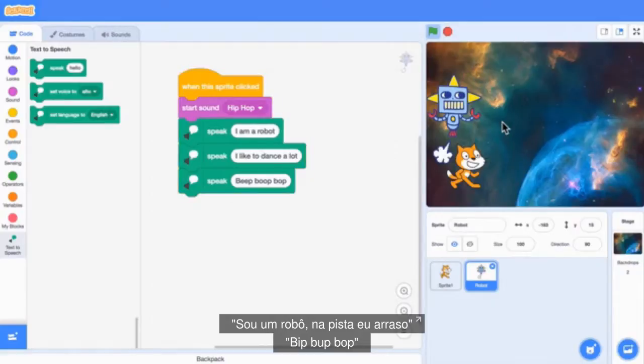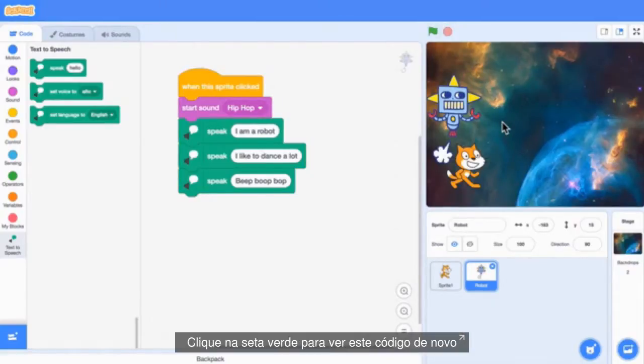Beep boop bop. Click the green arrow to see this code again, and explore what else you might add to your project.